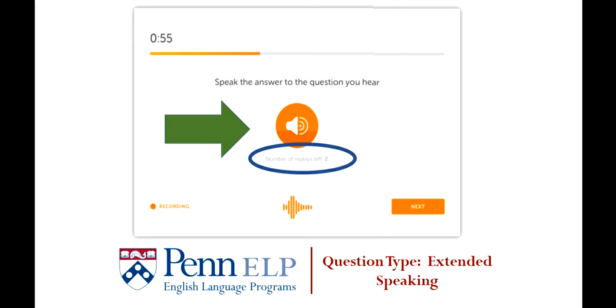Similar to the read then speak task, you have a 90-second window of time to respond to the question. And finally, you have the next button when you're ready to submit your response. In the graded adaptive section of the test, you only have one of these.